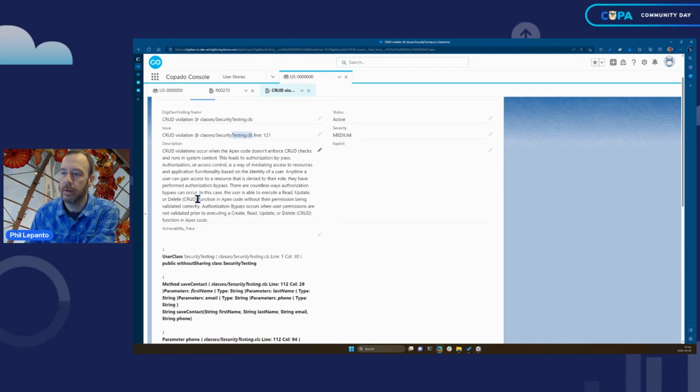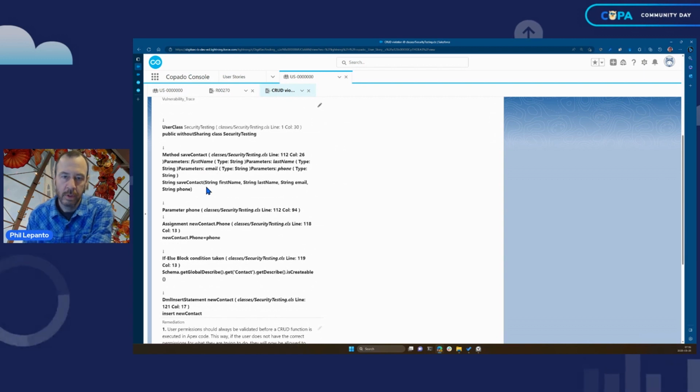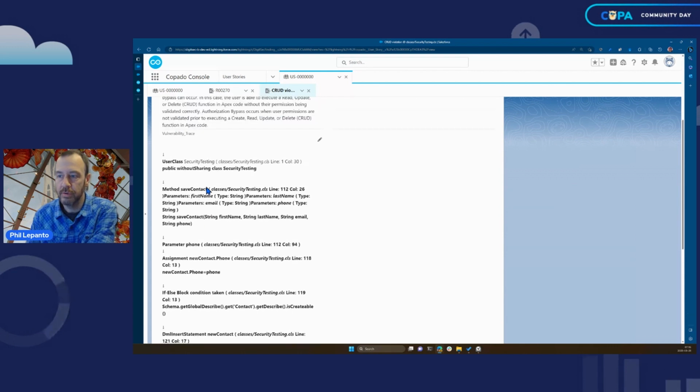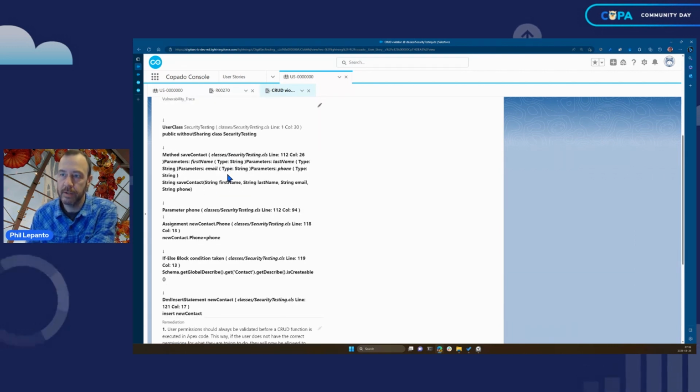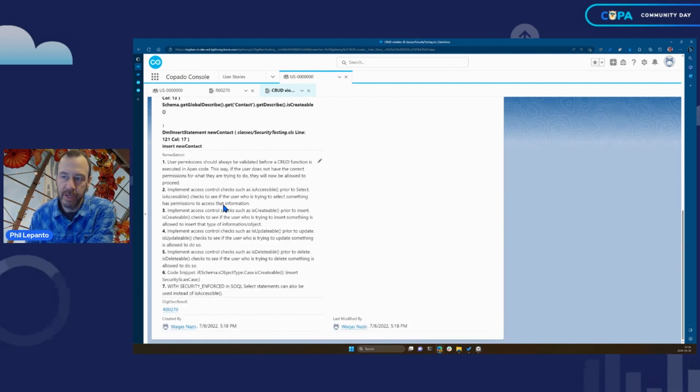And we are then showing the vulnerability trace. So for interactive scans, we're actually testing the code. We're going to show you exactly where in the code, what the function stack is to find this issue. And then we give general remediation guidelines. So we're not going to fix it for you. We're not going to tell you exactly how to fix it, but we're going to give you a clear instruction that you can rely on to fix it yourself.